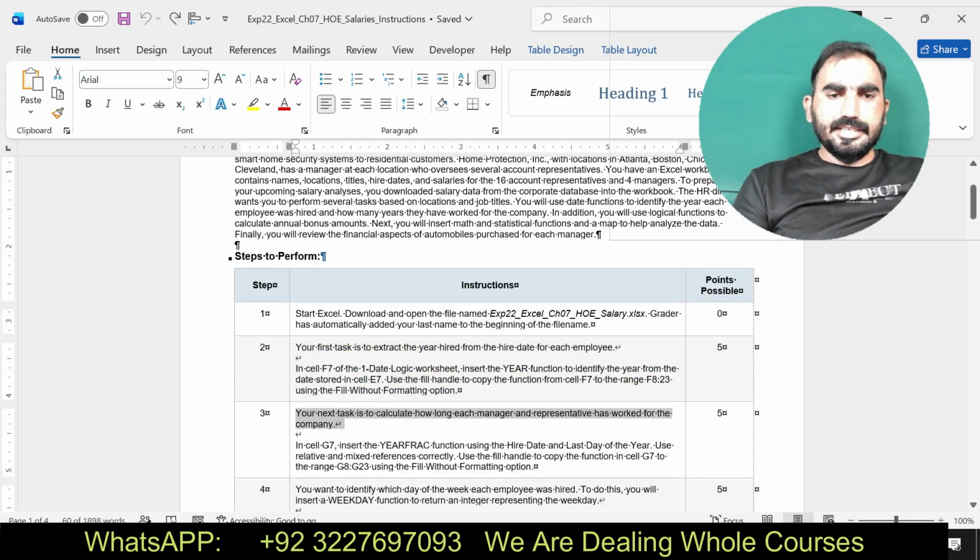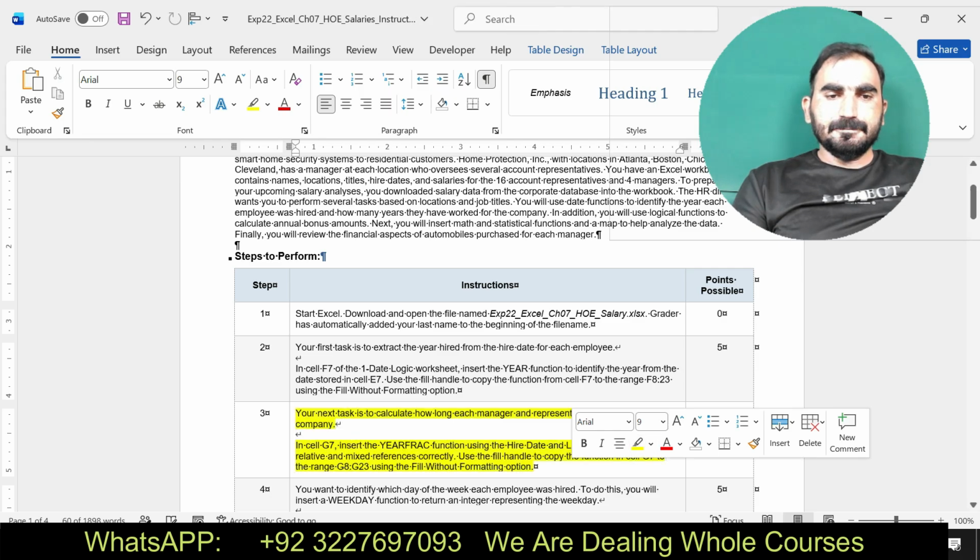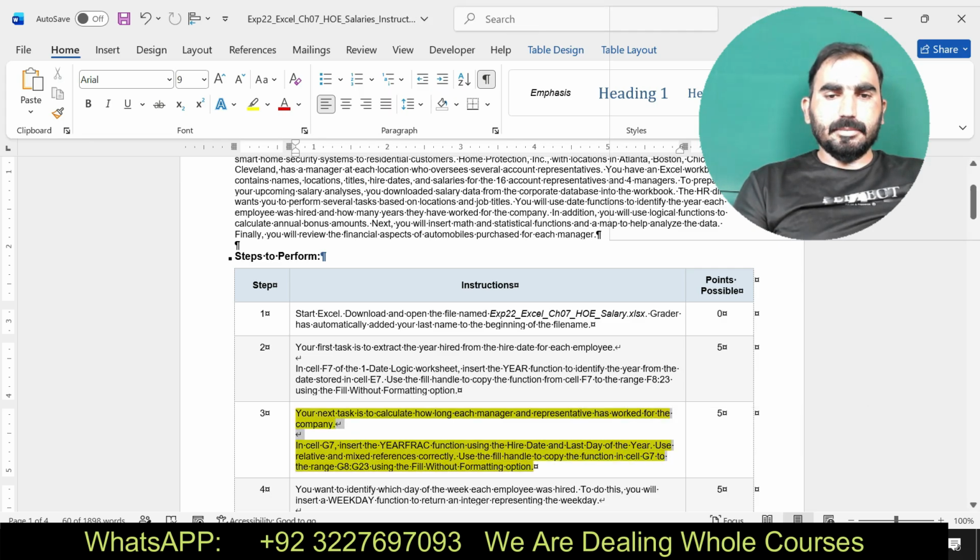Step number 3. In cell G7, insert the YEARFRAC function using the hire date and the last day of the year. Use relative and mixed references. Now you can see I am going to do step number 3.